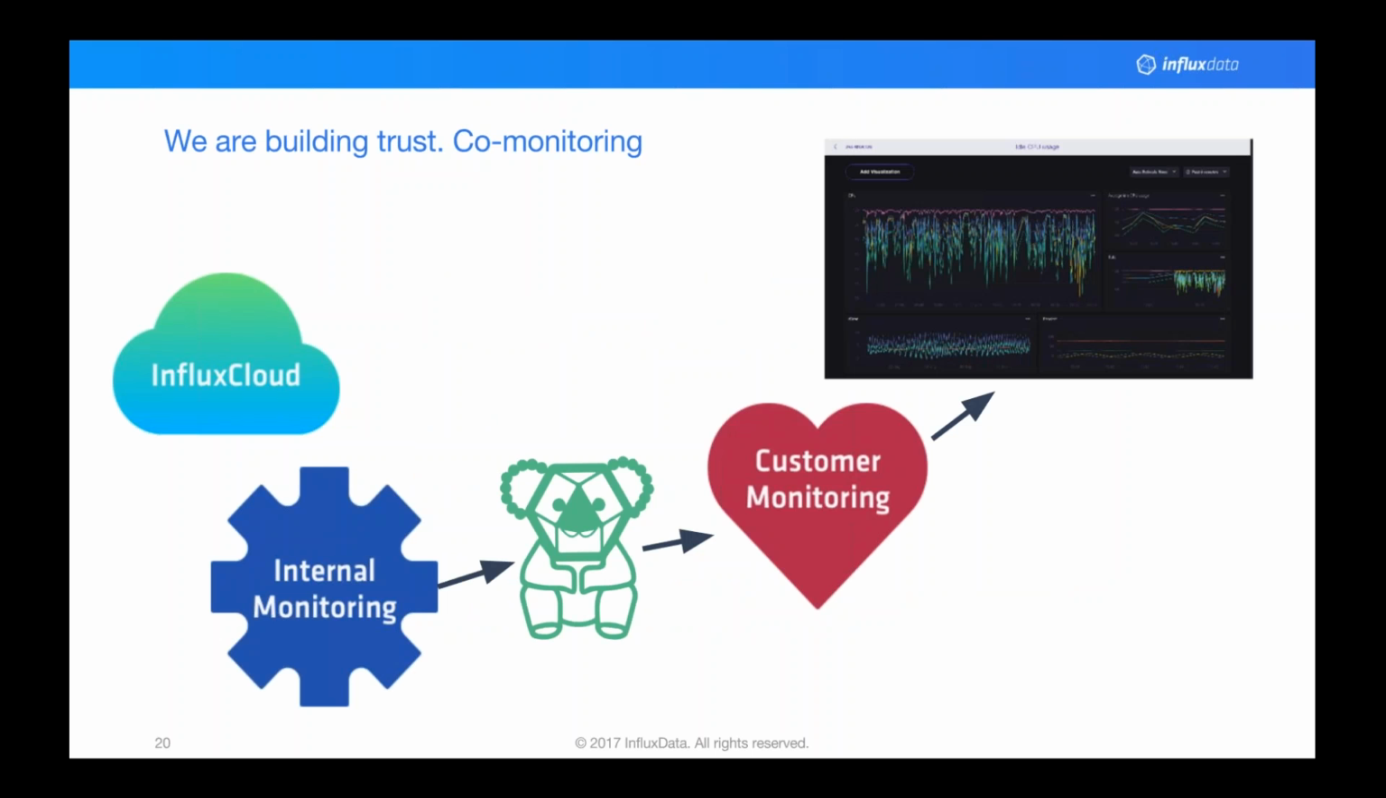This is a really simple and lovely graph about the co-monitoring. As I said before, we will ship Chronograf with the new clusters. It means that we can have a new source and you can have a dashboard that shows what we see from our side about your clusters. And that's how we are going to build it.